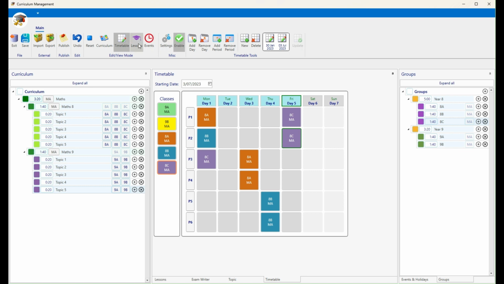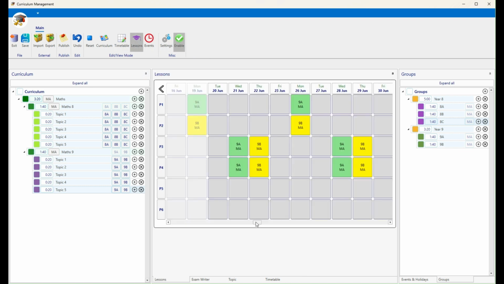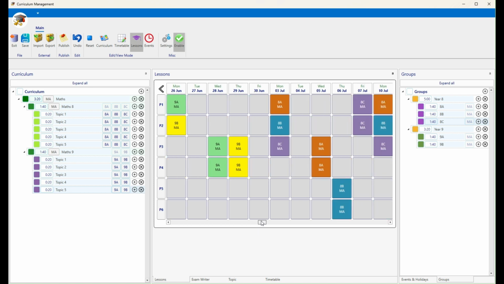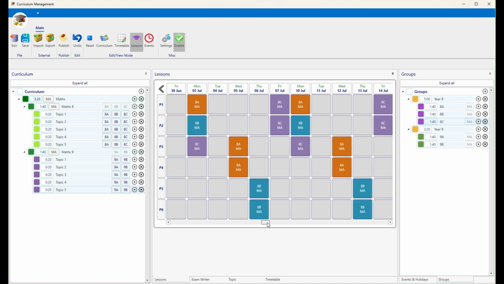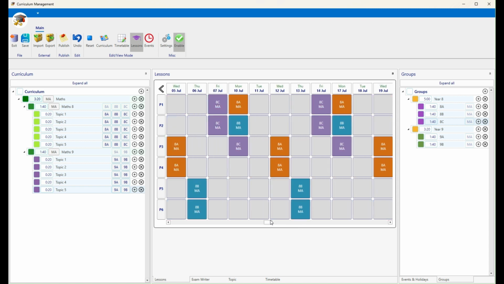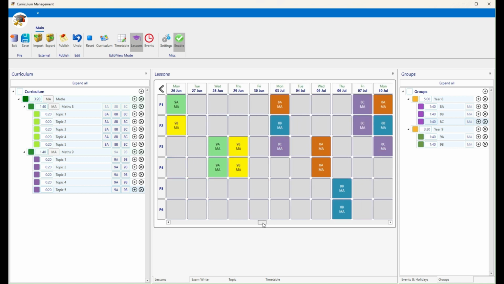So I click update, move across to my lessons tab. You'll see there's the old cycle, but when we get to July the 3rd, you'll see that the timetable has automatically changed over to the new one. And you can do the same thing at the end of the year. You can do the same thing for exam timetables, etc. So that's pretty much the essence of adding a new timetable.